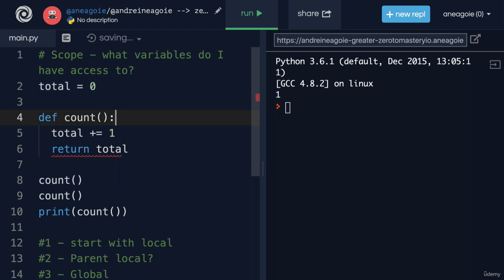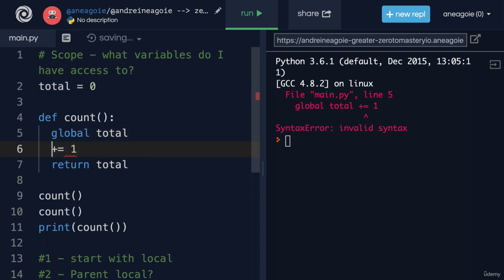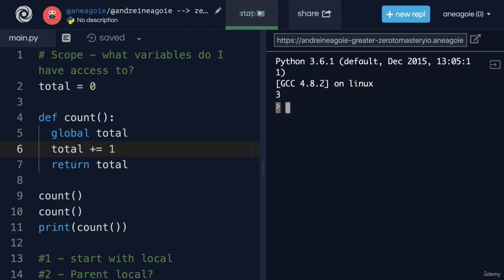So one way that we can fix this is using what we call the global keyword in Python. And global says use the global total, if it exists, in here. So that instead of having to create a new variable, I can use the global variable total. Check this out. Well, I get an invalid syntax, and that is because we first have to say global total is going to be used in here, and then we can say total plus equals 1. If I run this, hey, look at that.